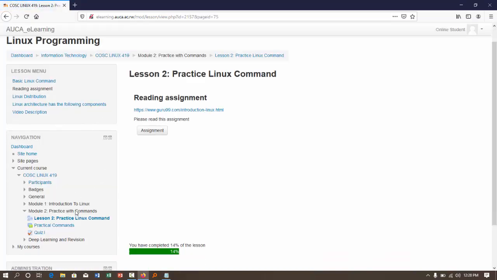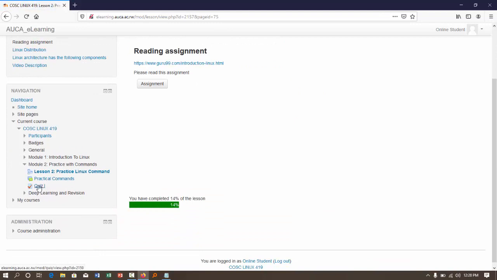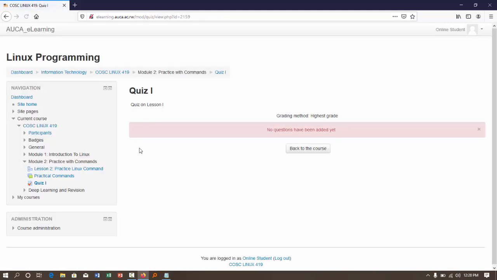But also here in this second module, you can see that the student can jump to the quiz. Usually here there is no question that is added yet. So this is why the student cannot take this quiz. But I'll be showing you how you can also create a quiz, and then how you insert or create questions for the quiz.